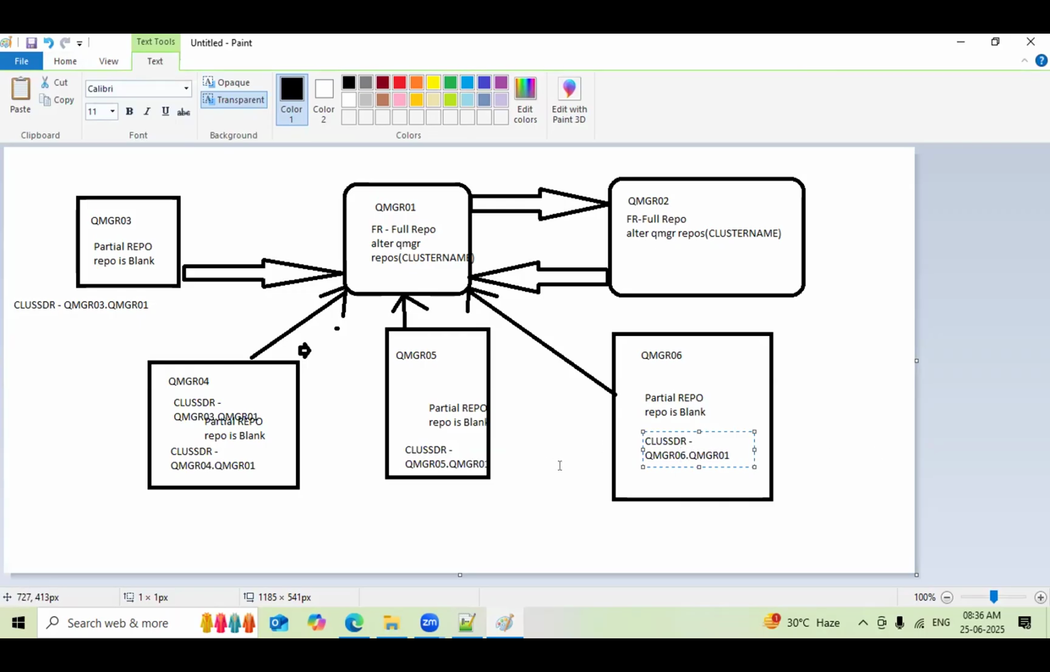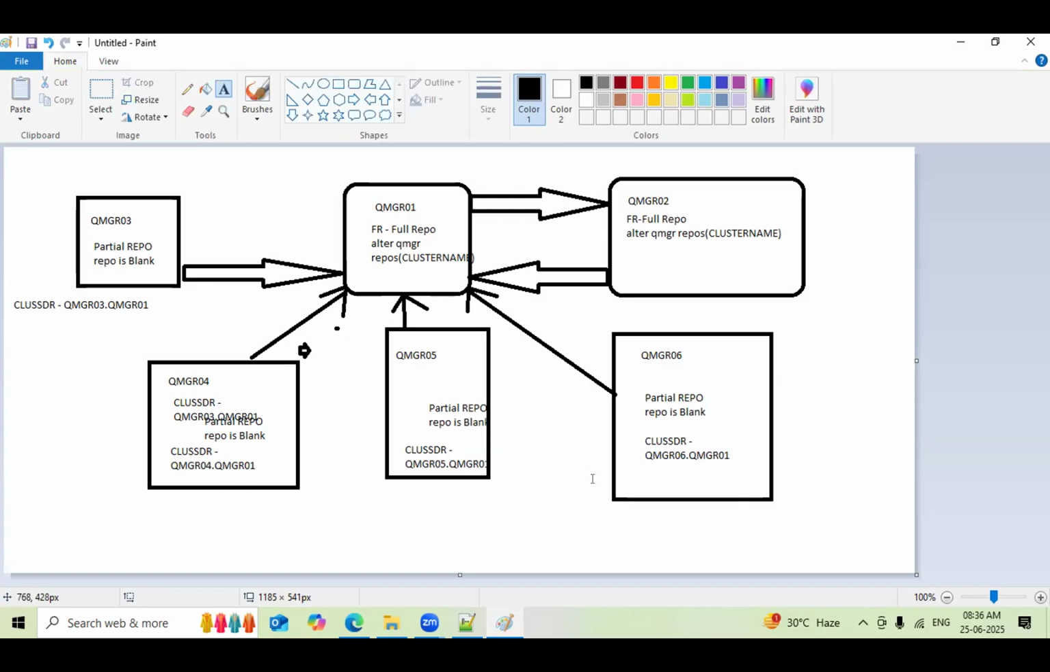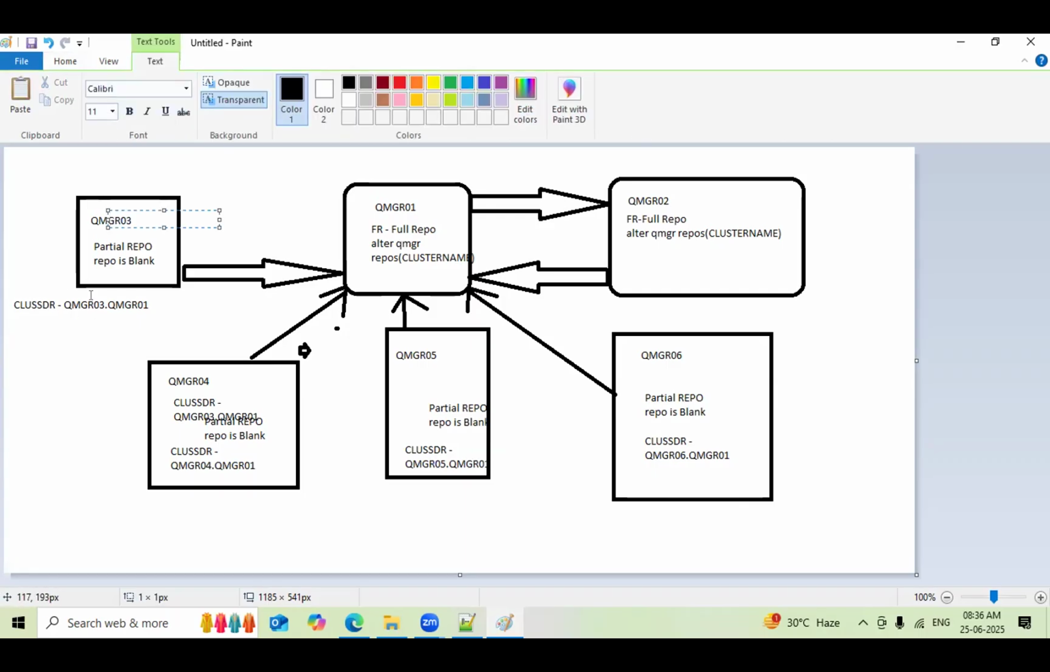So the partial queue managers will have a connection to queue manager 2 also, right? I'll come to the point. So my partial repository queue manager is having a connection to queue manager 1, correct? Queue manager 4 is having a connection to this one. 5 is having a connection to queue manager 1. 6 is having a connection too. Whatever communication is there, whatever channels have been created.